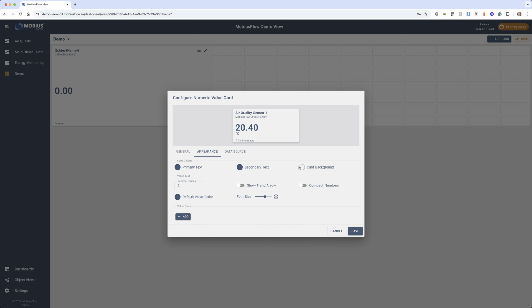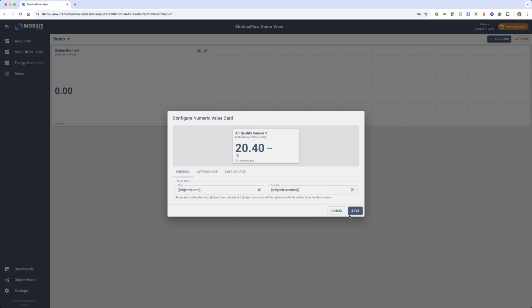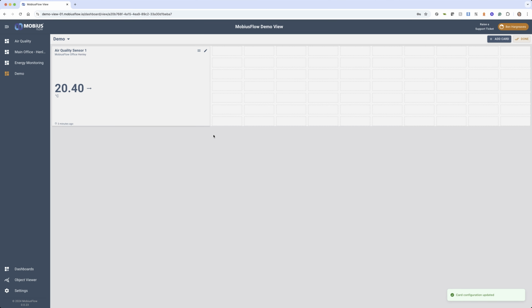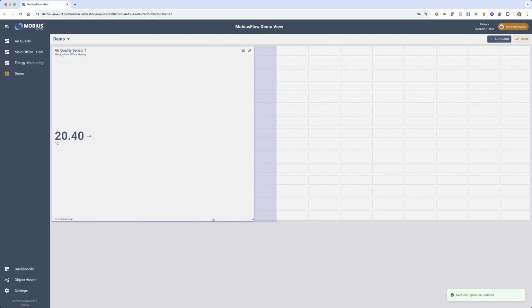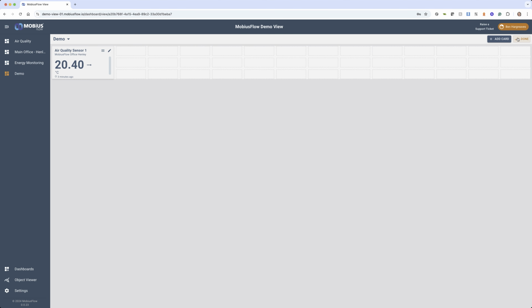We can change again the card background color. We can change the font size, and we can change the trend arrow. So there's a few different things that you can do in there. If I click on save, I can then change the size of it, make it smaller, and if I want to add another card, I can do.